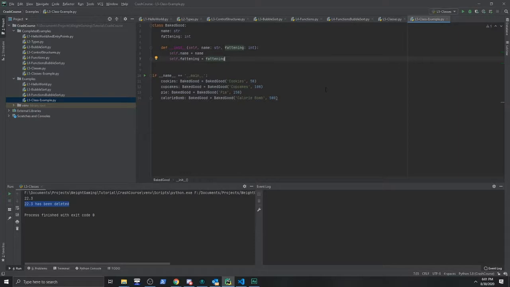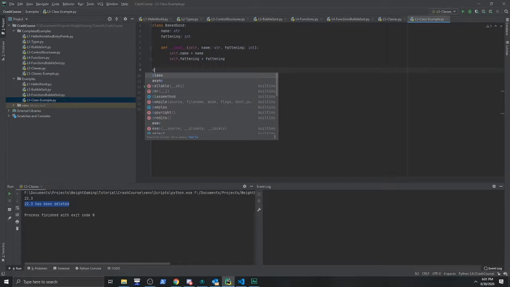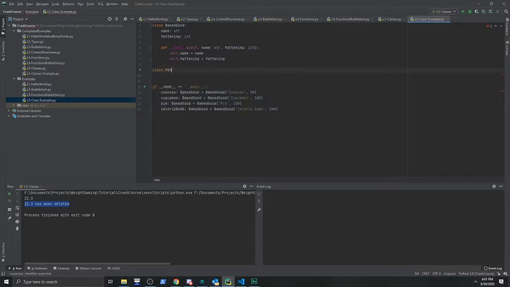Now, we've got all these baked goods, but they're useless if we don't have someone to feed them to, right? So what we could do is go and make a person class right off the bat, and we can make them capable of eating baked goods. But what if maybe we want to do something else? Maybe people are not the only ones that can consume these baked goods. Maybe a dog could or something like that. So the better thing to actually do is make what is called a consumer class.